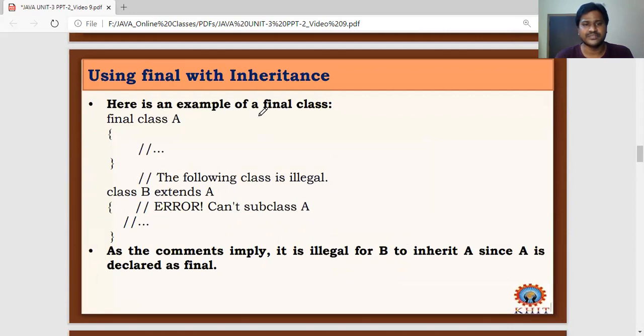See one example of this final class. Class A is declared as final, and inheritance by any subclass B extending A cannot be allowed. Why? Because class A is a final class. If any existing class is declared final, those classes cannot be inherited in any case, right? As the comment implies, it is illegal for class B to inherit A since A is declared as final. That's why inheritance is not allowed for that class.